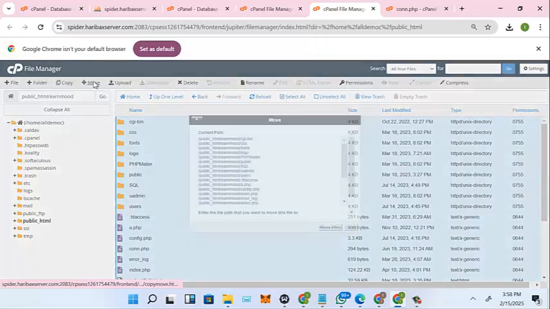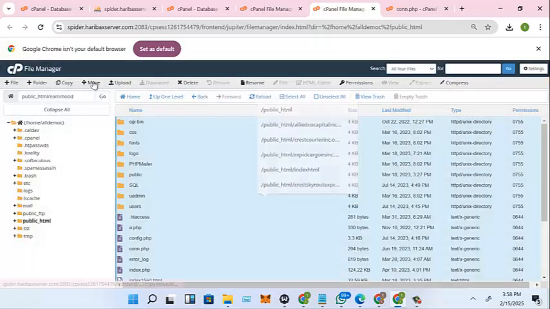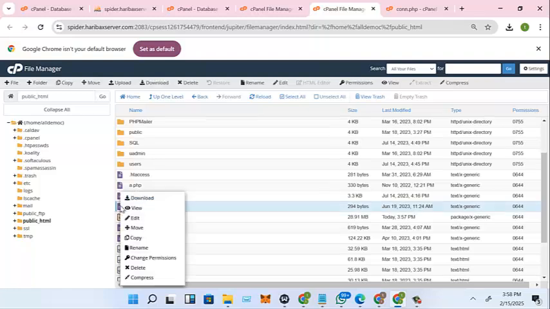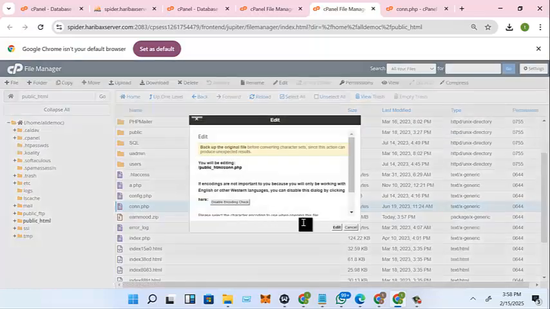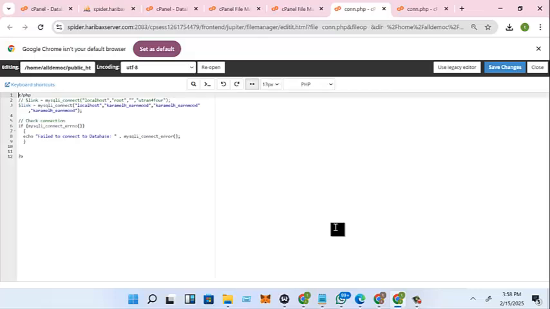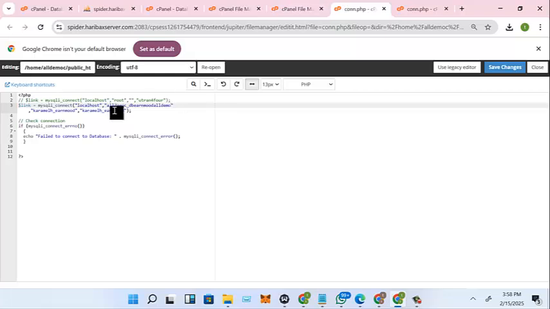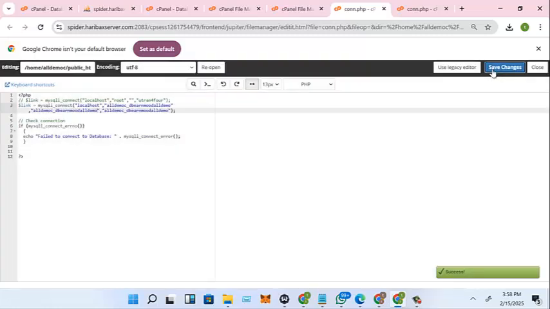So I'm moving into our public HTML now. Then we'll go to look for our config. We are going to be connecting in through here, so that's con edit. So remove whatsoever we see there before. Remember, this is what we are pasting here. This database now, this is what we are pasting here now. So paste, replace, and click on save changes.